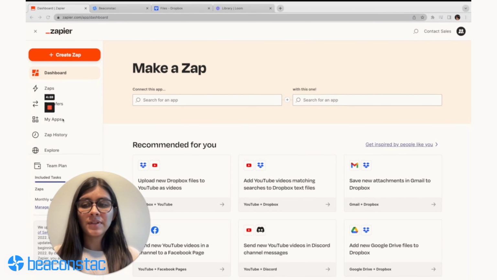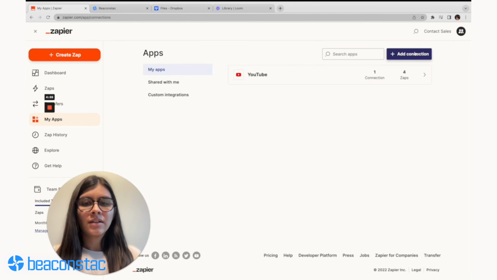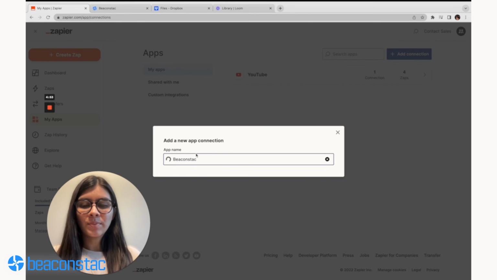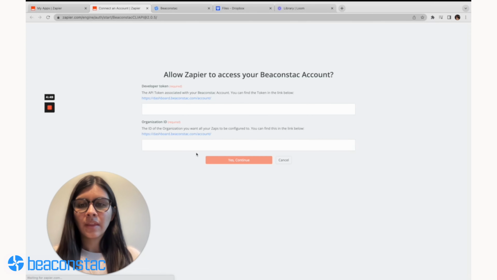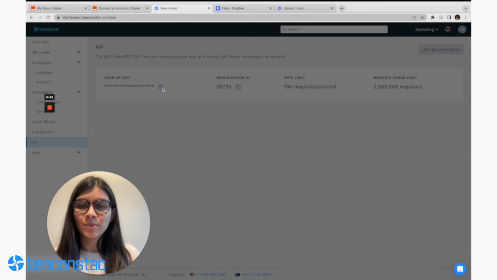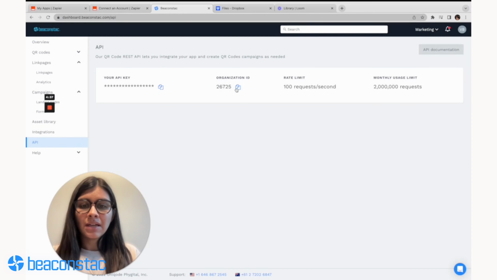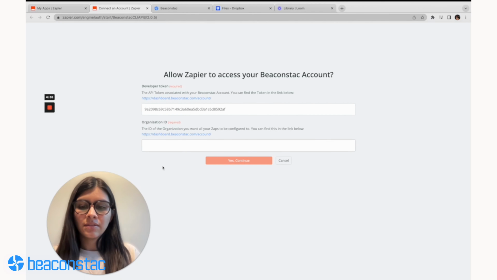Log into your Zapier dashboard and click on My Apps on the left panel. Click on Add Connection and search for Beaconstac. A window will prompt you to enter your developer token and organization ID. You can find this information under the API section of your Beaconstac dashboard. Copy your API key and organization ID and click on Yes, Continue.